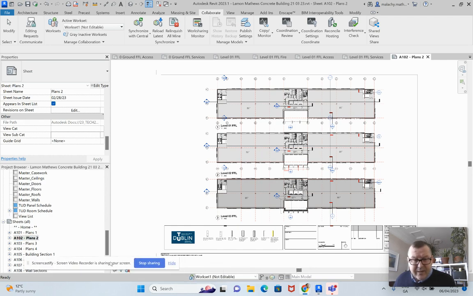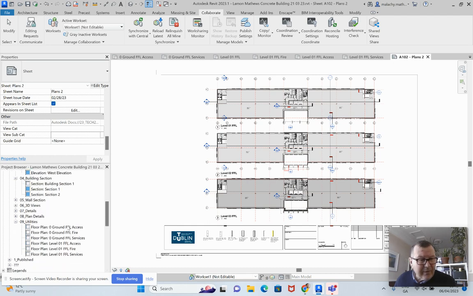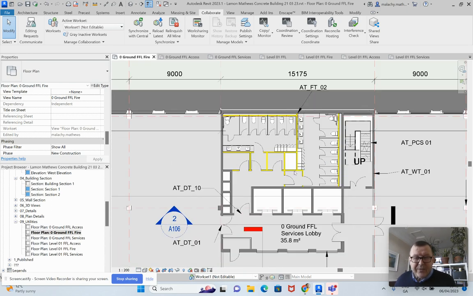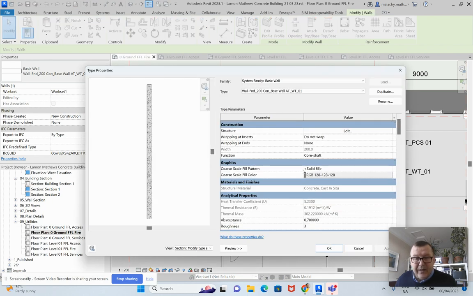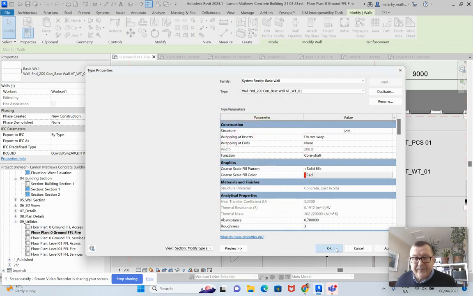using the graphic details. So, sorry, let's get back up to here. Let's do a ground floor fire. Okay, so you can use the core, which is handy enough. Now, see the way the yellow has come out there? So if I wanted to make these walls 60-minute firewalls, I could pick that, edit type, and here it is, core scale fill pattern. And if I change that to red, go OK and OK.